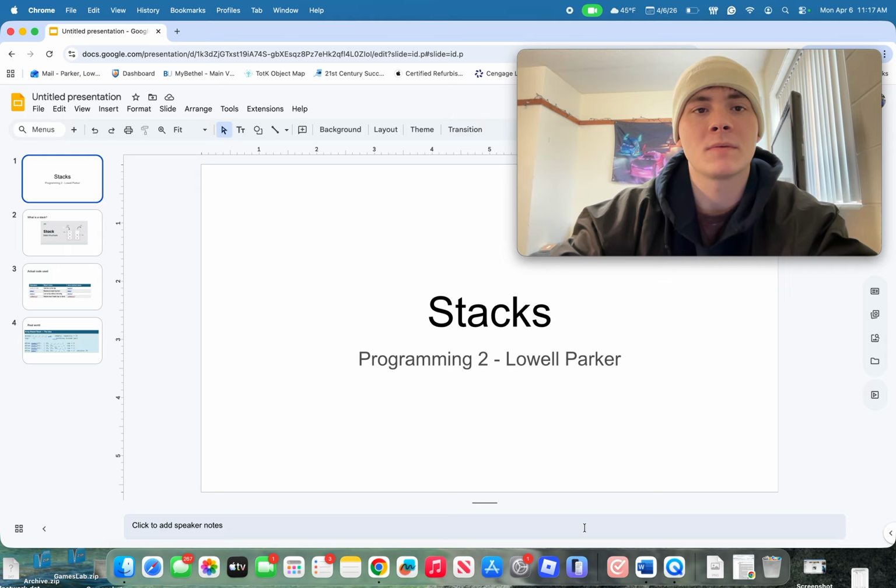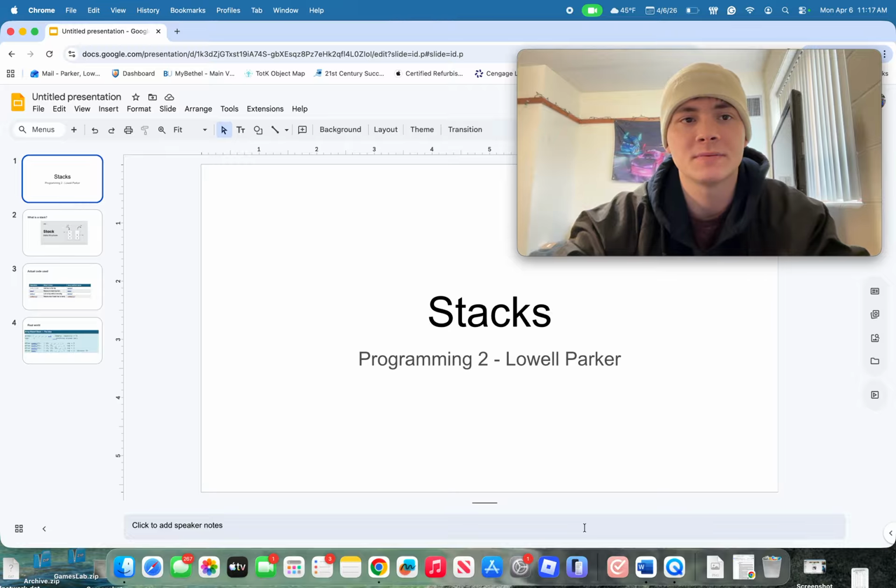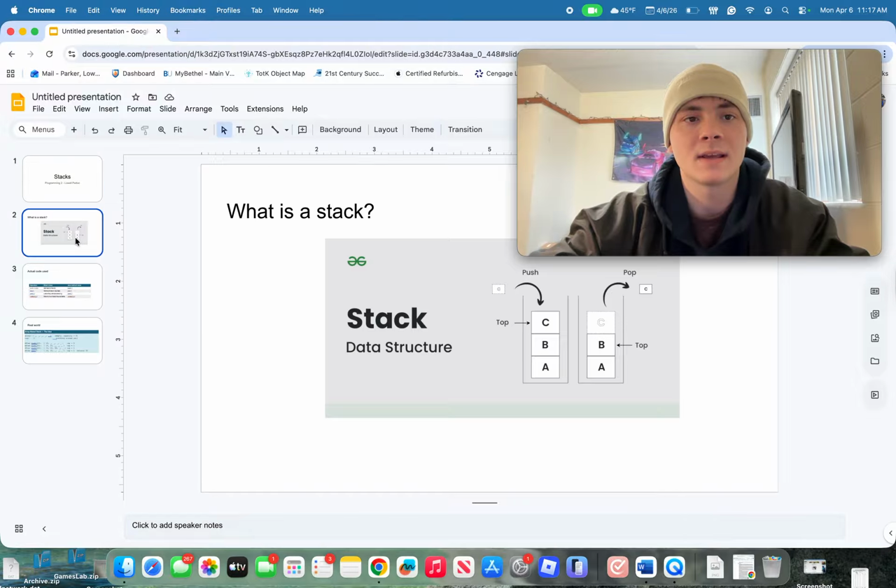So here's what we're covering today. We'll start with the concept, then look at the operations, then do some real examples, and then write the actual Java code from scratch. So let's do that. So what is a stack?